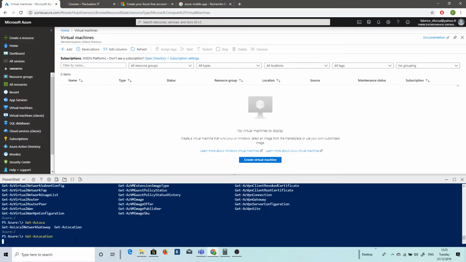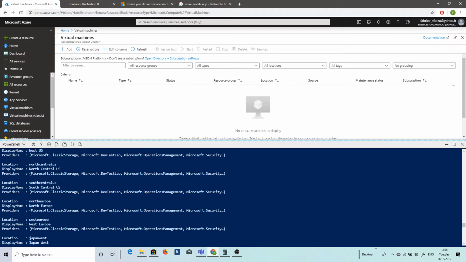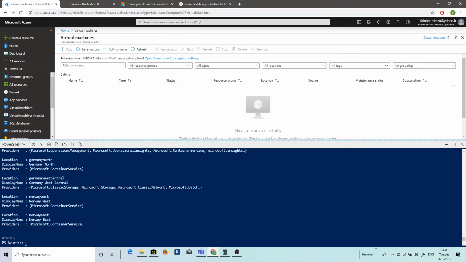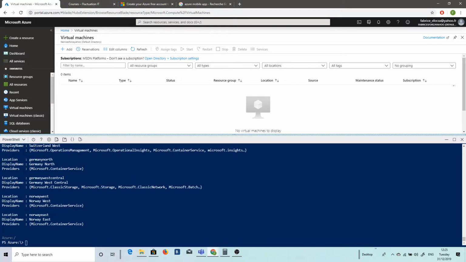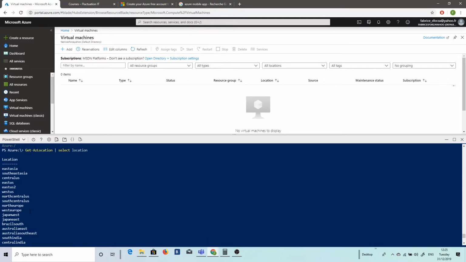If I do that, I can see all the locations where I can create all my resources here. See, if I want to select only the location name, I can do that. So I can go back here and do, for example, a pipe. I think it's this. No, it's 8111. Yeah, pipe, and I do Select Location. If I do that, it shows me only the name of the location, so it's more friendly, readable.